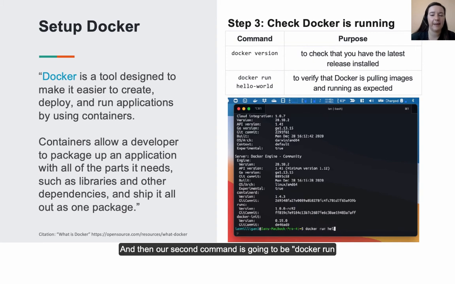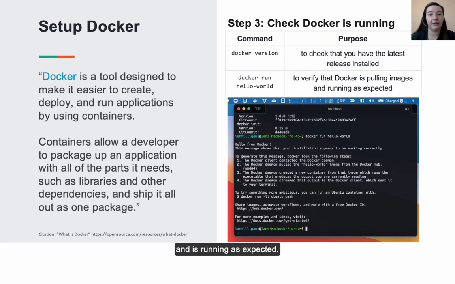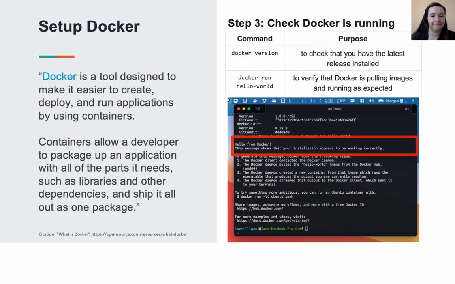And then our second command is going to be docker run hello-world. And this command just verifies that Docker is pulling images and is running as expected. And with the second command, you should see a message in the terminal that Docker is running.